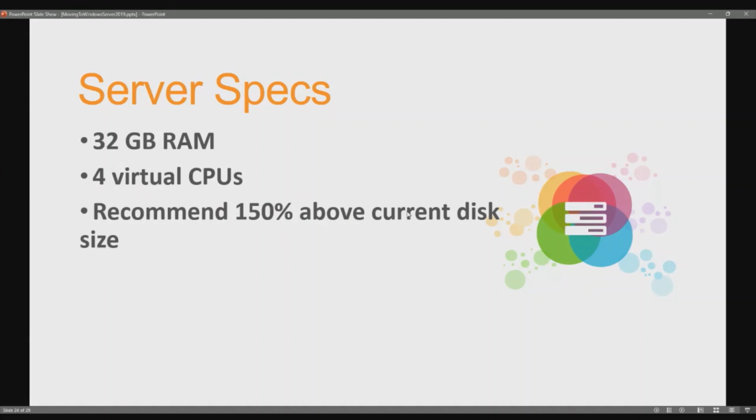Server specs. This is just from my personal experience; these are my recommendations. 32 gig of RAM, 4 virtual CPUs. This is across all servers in the Lawson ecosystem. If you have LBI or MSCM, you probably could take those down a little bit, but that's something you'll want to discuss with your installer. You would know your organization better, so you may want to increase these accordingly.